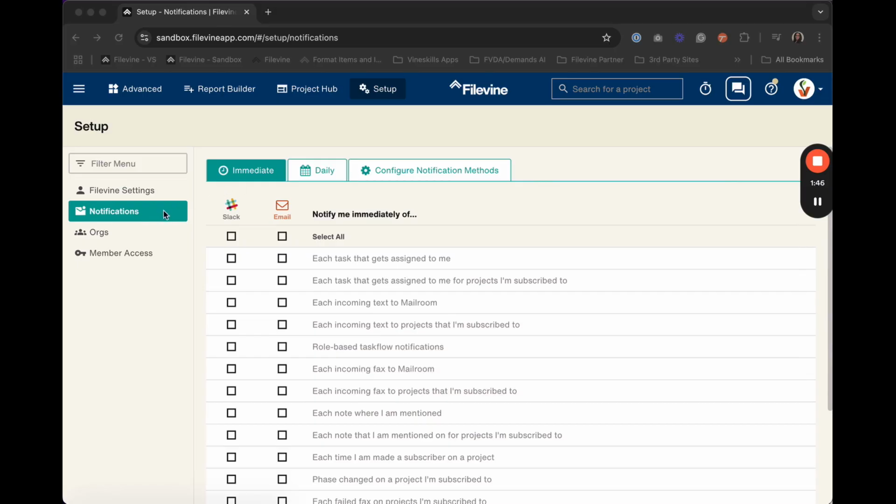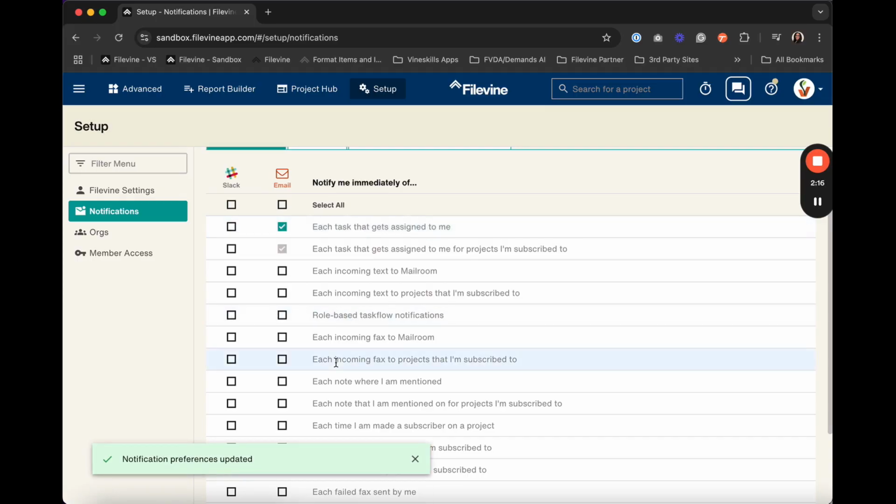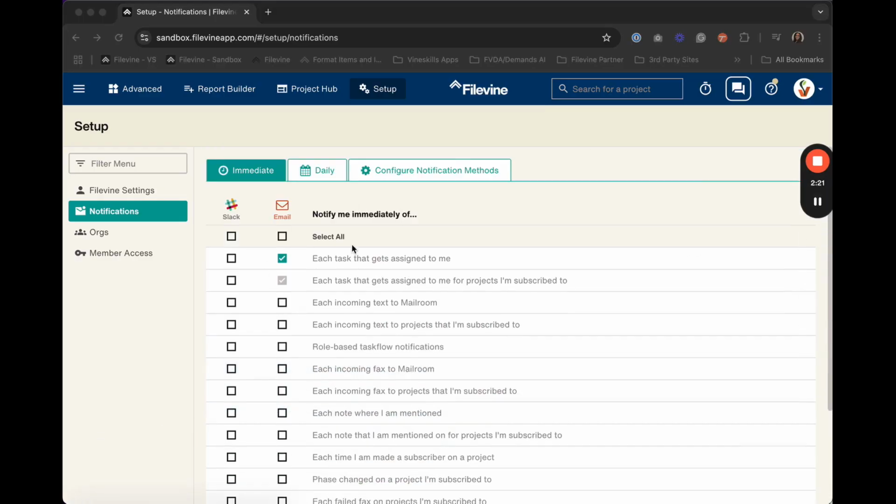If you go over into notifications here, you're able to select what you want to be notified about in Filevine. And right here in immediate notifications, you're going to get Slack and email as an option. So depending on which notifications you want to enable, you would go ahead and check mark any of the notifications you want to receive. For example, if you wanted to receive an email for each task that gets assigned to you, you would go ahead and put the check mark in there. It's going to state that the preferences have been updated, and then you'll be all set to start receiving those notifications.